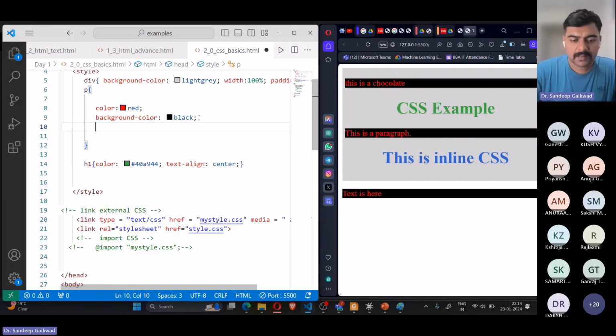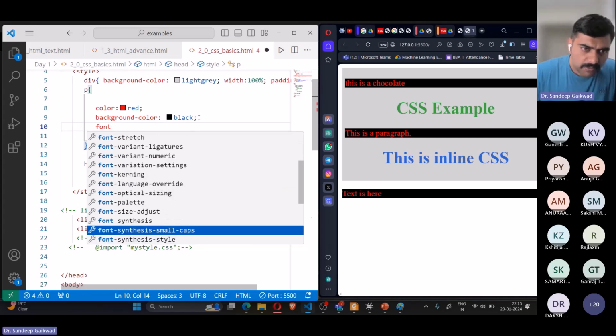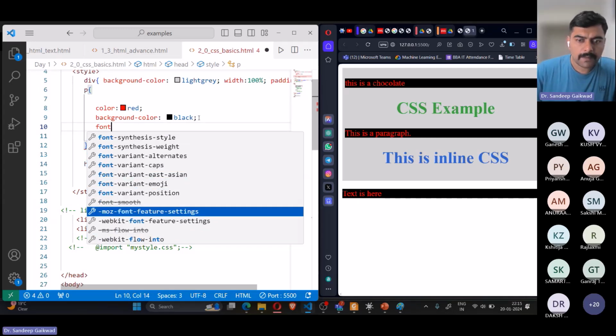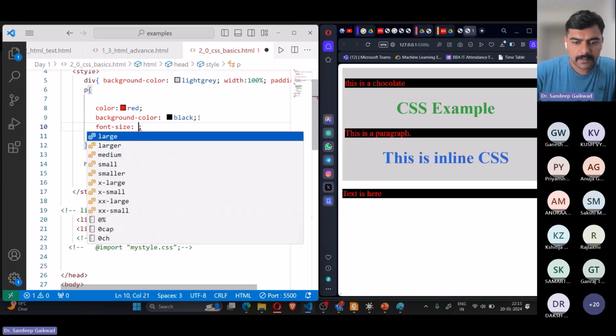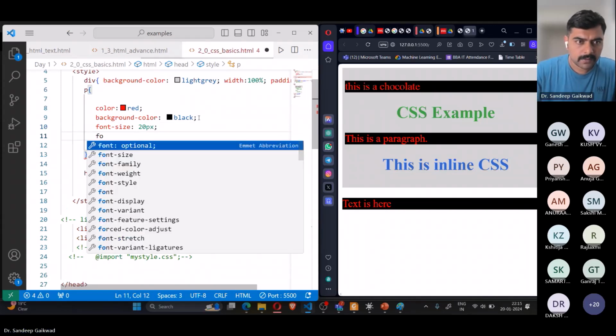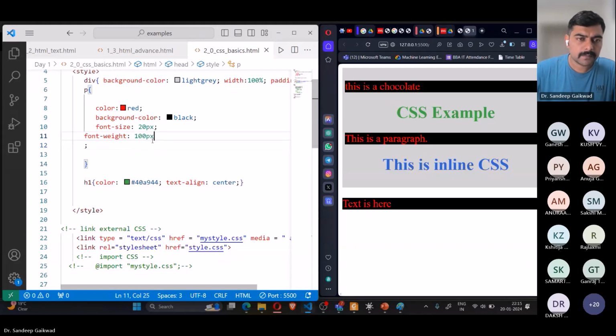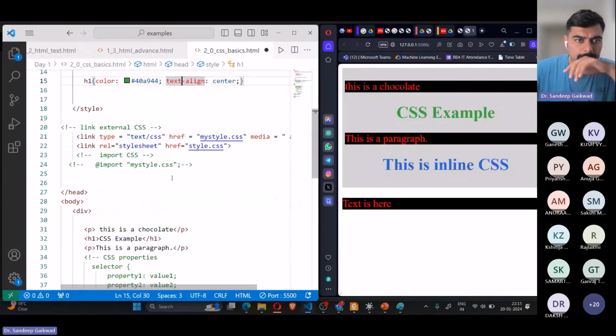If you want to change the font size, just write font and you will get so many options. Select whatever you want. For example, I want to change the size to 20 pixels. Let me save. Or you want to change the font weight, use 100. Okay, maybe I am making some mistakes. Let us see in our next lecture.